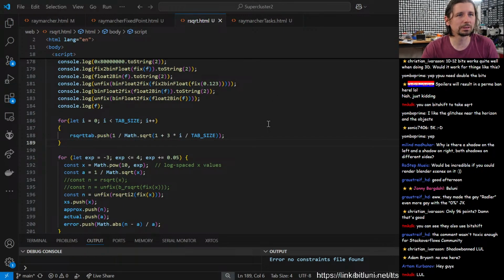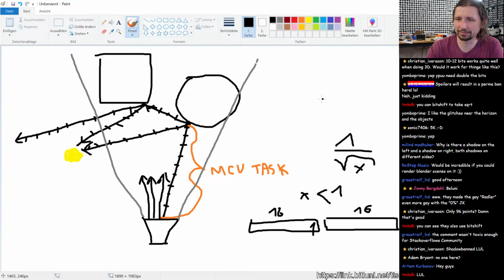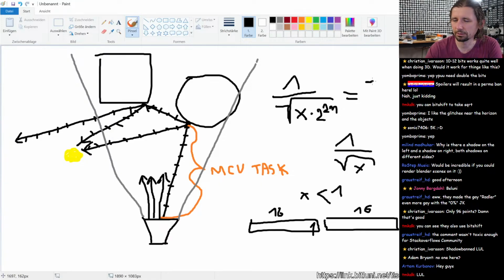we can do, let me draw it. The math is like that. 1 divided by x, and then let's say times 2n equals, I think, 1 over square root of x, and then it is, I think, divided by 2.